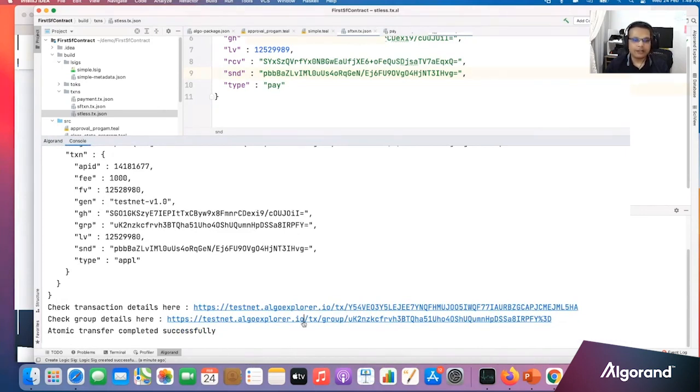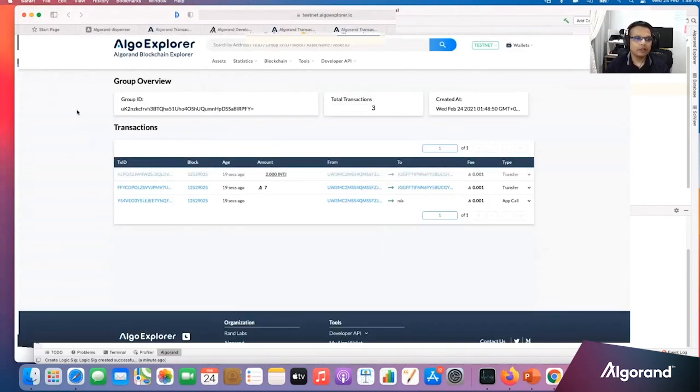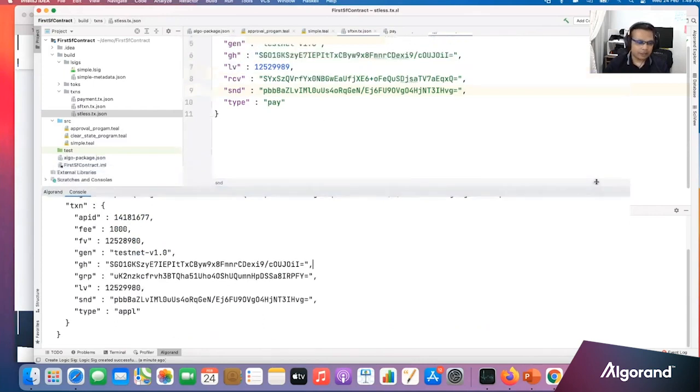Now, if I click here, it will take me to the group transaction page, so you can see the status of the atomic transfer. We had 3 transactions, and all 3 transactions are successful, so that's why our atomic transfer is successful in this case. So that's it from the atomic transfer side.